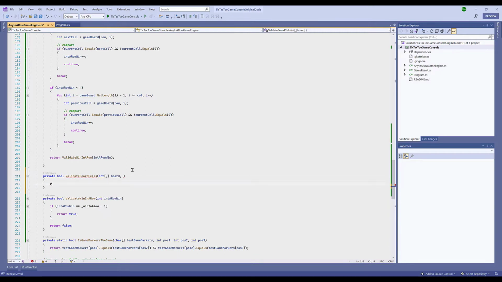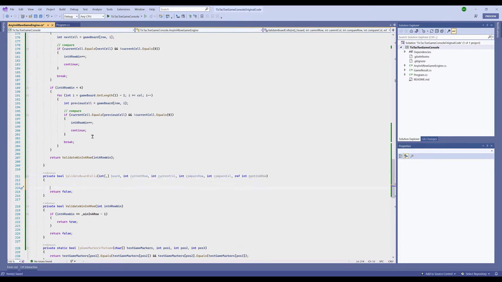Let's make this return false for now. So the next one we need is the current row. Then we need an int current column. Then we need an int compare row, an int compare column, and then we do a ref int for next in a row.